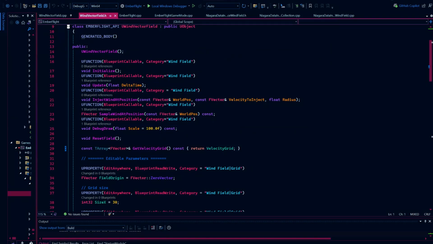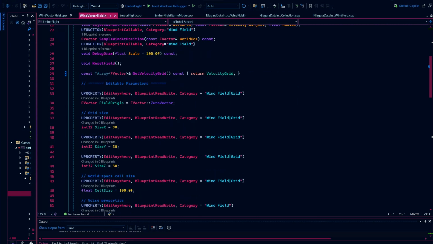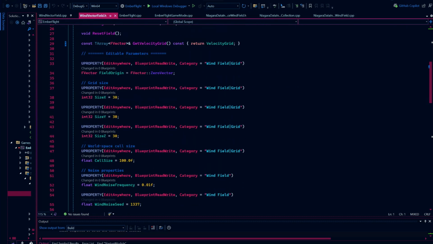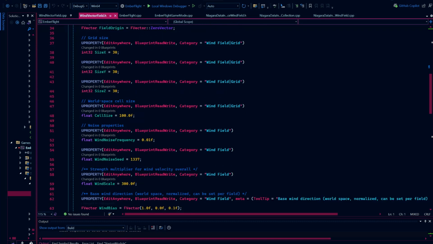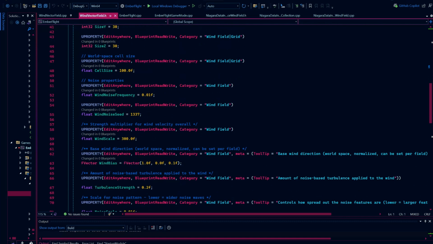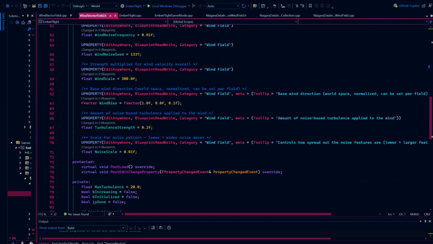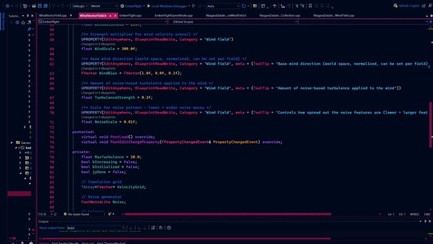Now let's get back to the class again. We have some parameters that can be tweaked, like field origin, size x, size. This is the sizes of the grid and cell size. This can be tweaked to increase the resolution, whether you want more resolution in the field or outside the field. Wind noise frequency, wind noise seed, scale, bias. Bias is what changes the direction of the field. This is what controls the wind direction the way you want to.